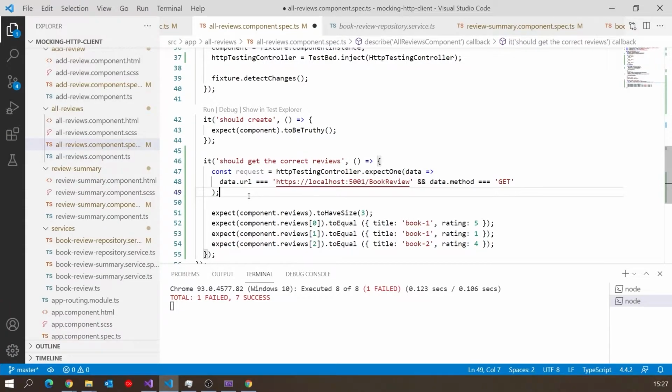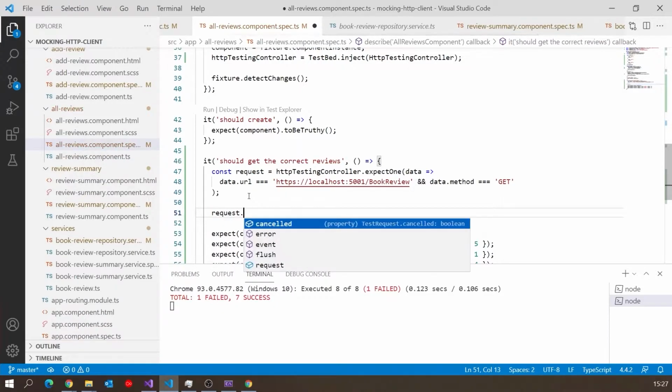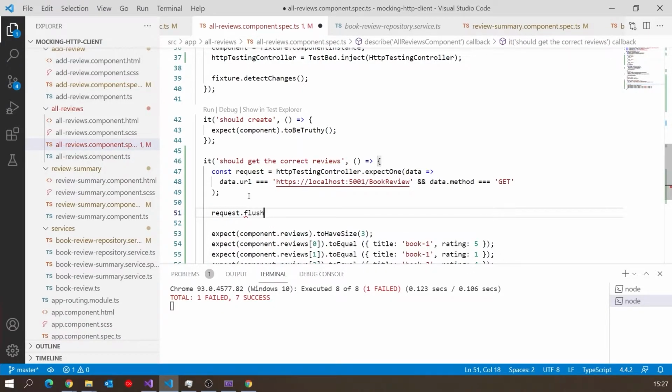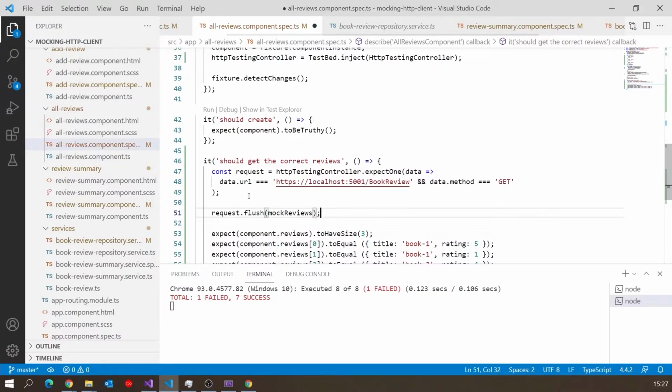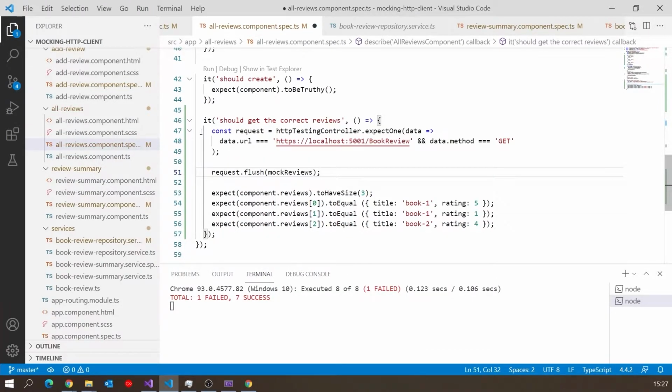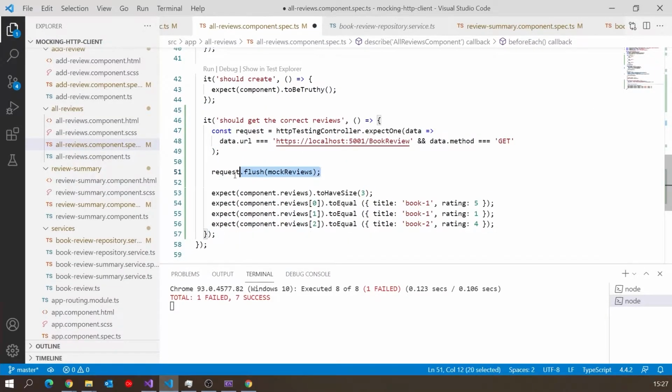The other thing we've got to do, remember, is we've now got to return the mock data. So I now say request.flush, and this is what will actually kick off the whole process. Before that, the request won't actually be processed until you do the flush, and then we can pass in the data that we want to send back, which was our mock reviews, remember, that we already pasted in from elsewhere. So when we do the flush, it will send the data back. That all happens in the constructor, which is actually really happening in the beforeEach, but it doesn't matter. Once we've done the flush, then the data will be correct, and then all that should be filled in.